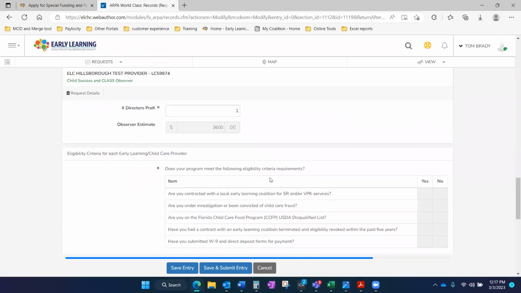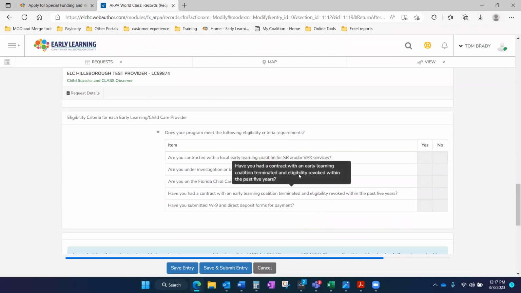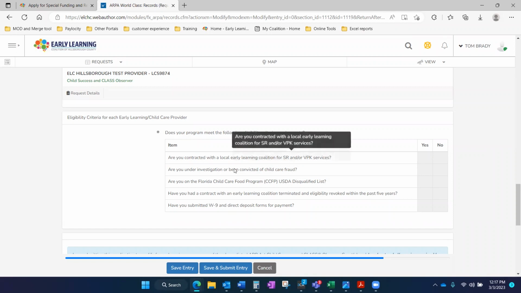So entering my head count there, my only director, and then I get to the end of the application where I have to answer my eligibility questions. These are very similar to the same eligibility questions that you have seen before in the previous application that we did. So it's asking me here if I'm a contracted provider, I'm going to say yes. It's asking me if I've ever been convicted of fraud or if I'm under investigation. My center, I'm going to say no.